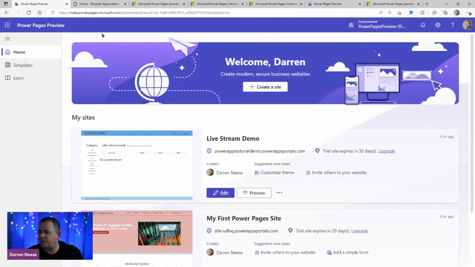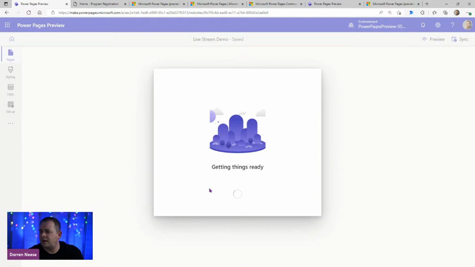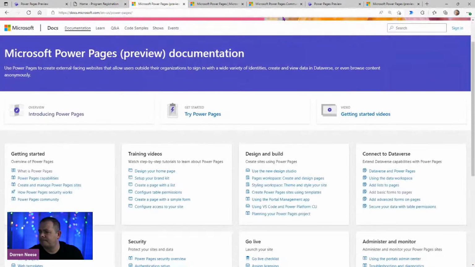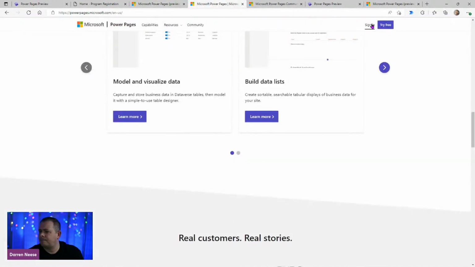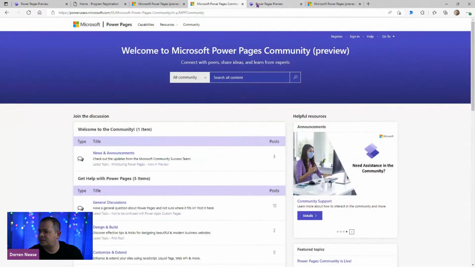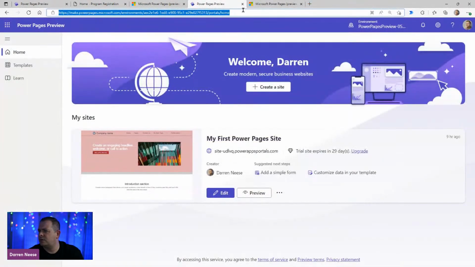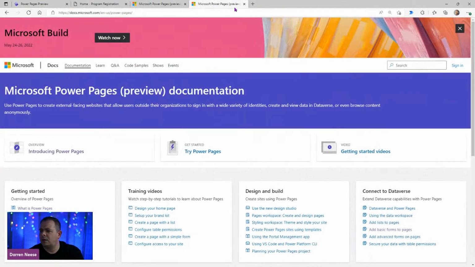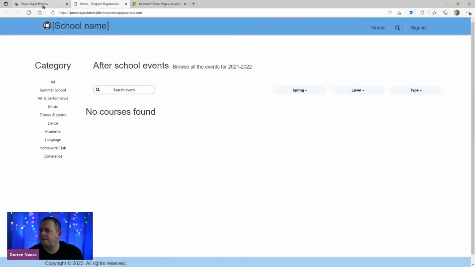Let's see here. What else do I want to do? Let's go back in here and edit this. I'm going to close down some of these tabs here. Don't need all these open. Let me click around here. So right now I'm not logged in. I'm an unauthenticated user.